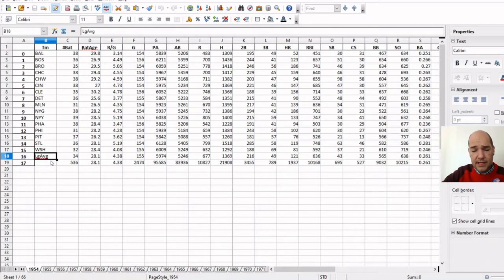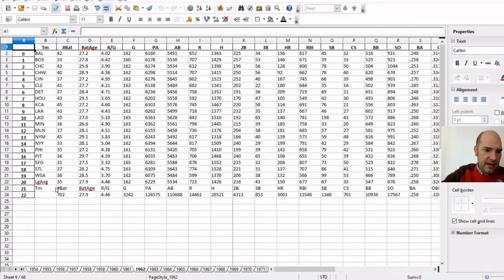Well, that's not a real team. We don't care about that. And other times there's league average and there's TM. And sometimes there's also this empty cell. That's going to show up as not a number. So we want to handle those exceptions first.